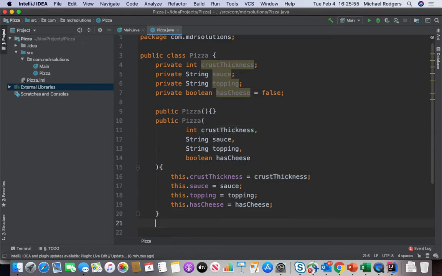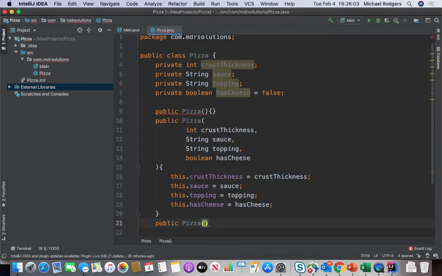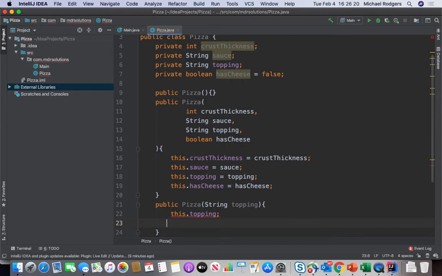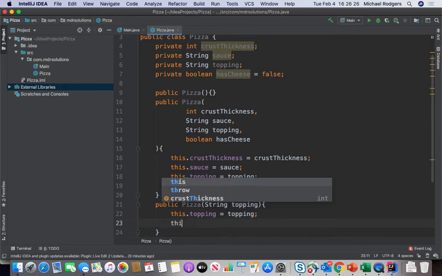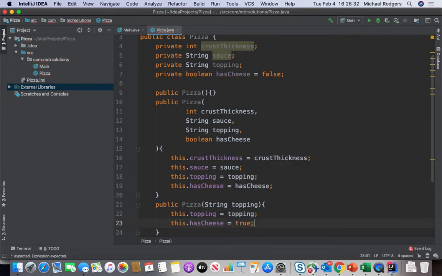Now, the pizza class could also be created like this. We could create a pizza class with a different set of constructors. We could say a pizza just has a string of topping. And then we would assign a topping to it. And we would say, whoops, right? And then we could assign the has cheese to be true because it's in the constructor.